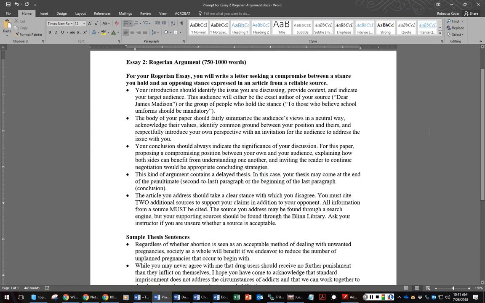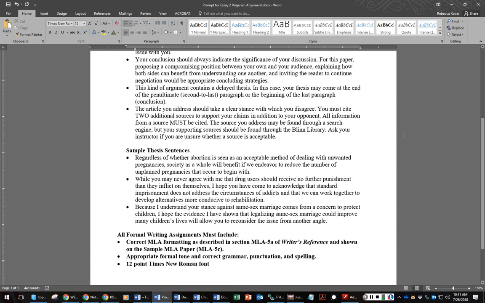I say what happens in the introduction, I say what happens in the body of the paper, what happens in the conclusion, where the thesis appears, and what the thesis should contain. I have some sample thesis sentences for you to look at. I also tell you what kinds of sources you need to use on your prompt.